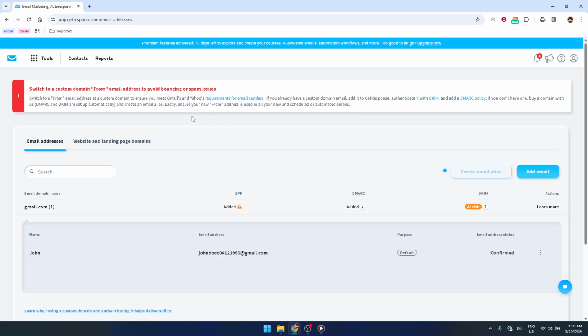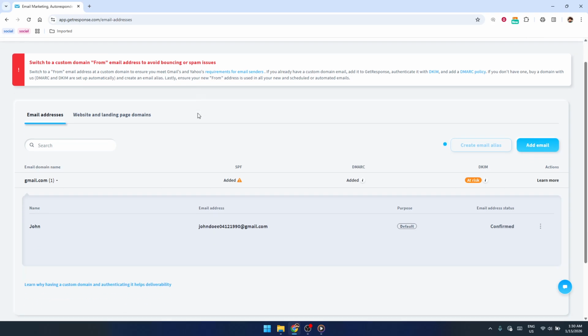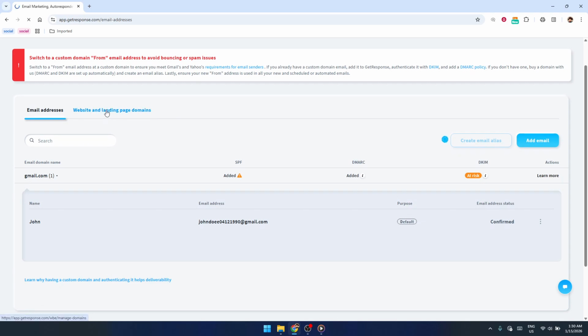Once you're inside that section, find the tab labeled Website and Landing Page Domains. This is specifically for domains you want to use on your pages, not just for sending emails. Click on that tab and then look for a button that says Add Domain. Go ahead and click it.